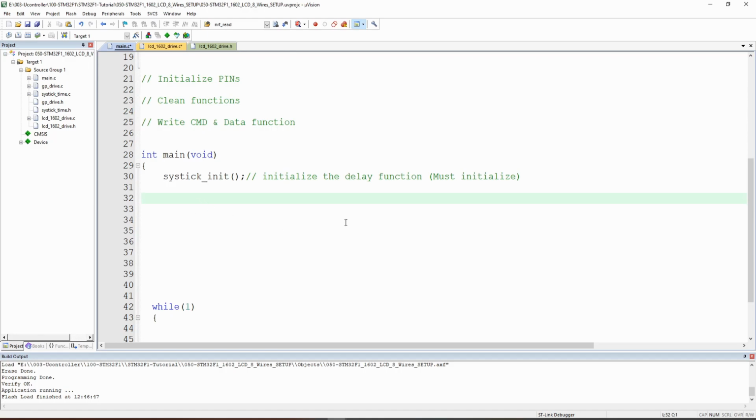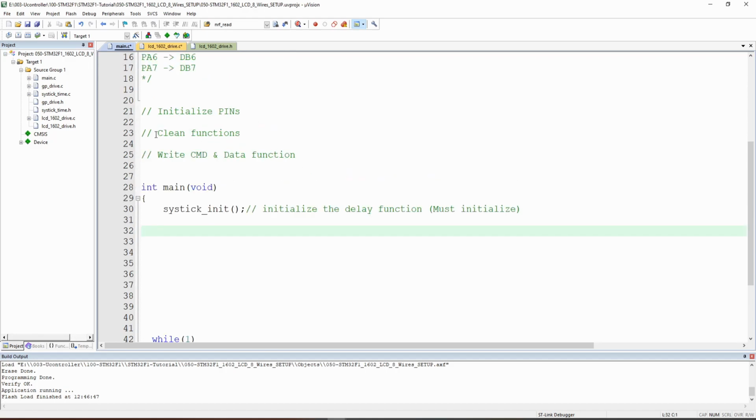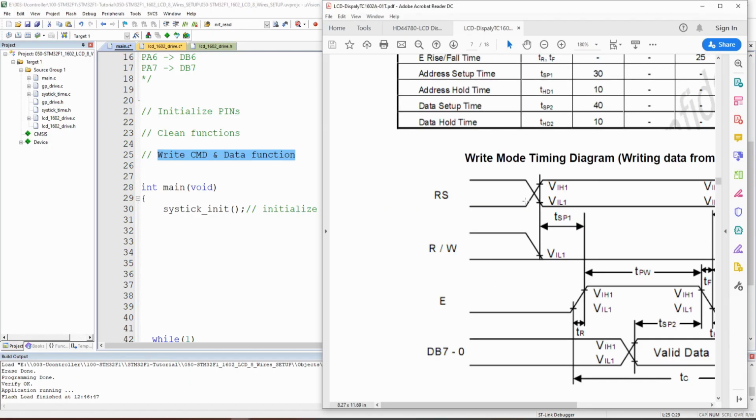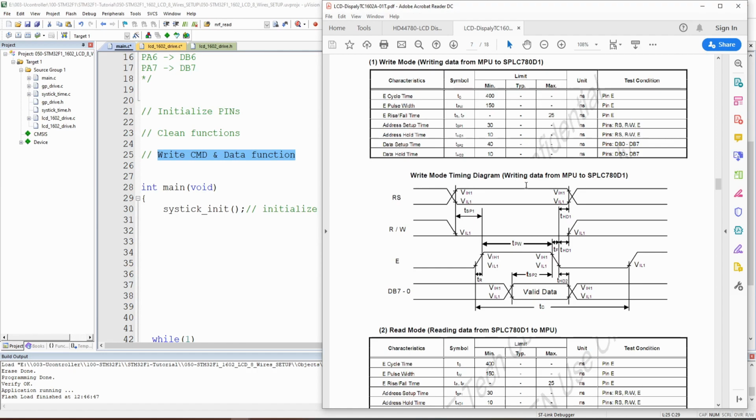So now we created the initializing pin function, the clean functions, and let's write this function. So let's quickly jump back to the code. So this is the data sheet, and as we discussed in the previous part, we have to first initialize the RS, and it depends if it's command or we are going to the data register or the instruction register. So if we are going to use the instruction register, it will be LCD command. If we are going to use the data register, it will be LCD data function.